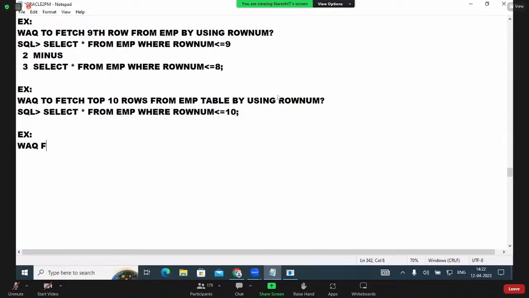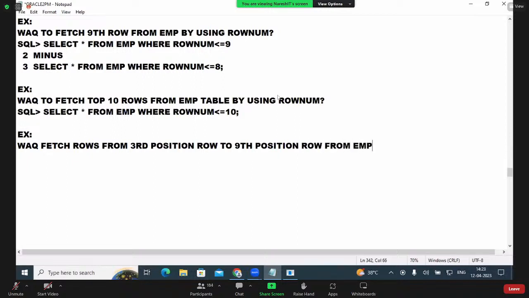Take the next example. Write a query to fetch rows from the third position row to the ninth position row from EMP table by using rownum.